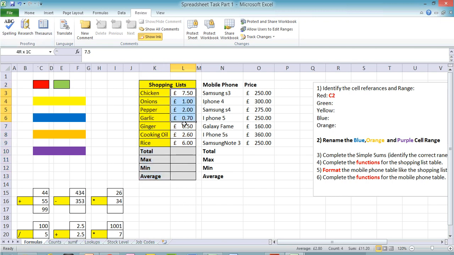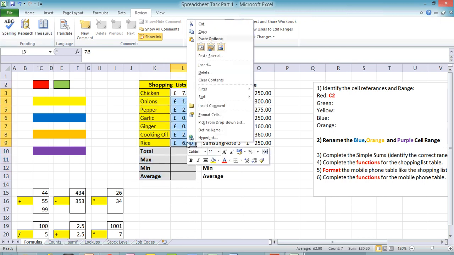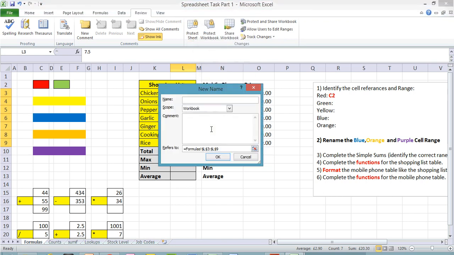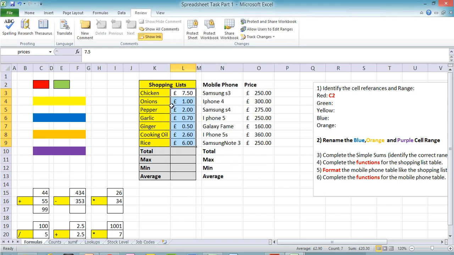Okay, what we can also do is if I highlight this range here, define name, and we can call it prices. So now this range of cells, if you highlight it, will be called prices. Okay, so that's how you define a name for a cell.